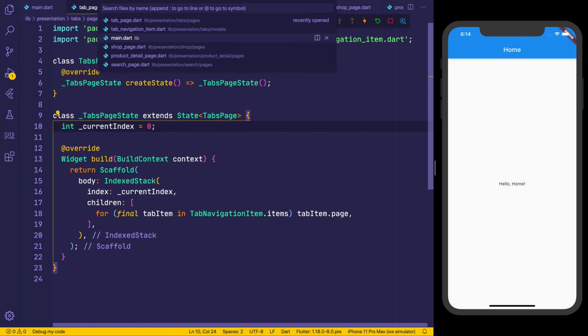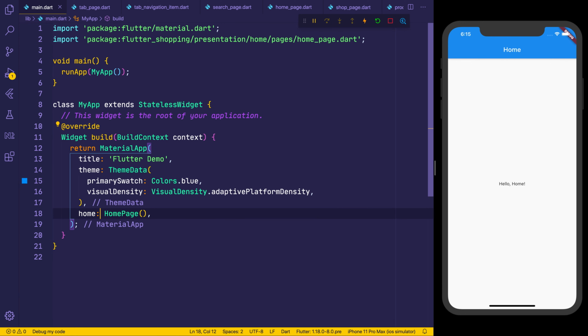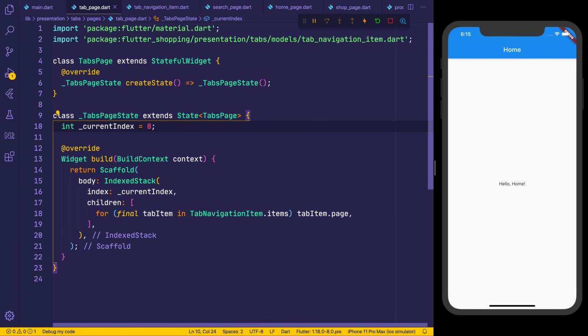So if we went over to main.dart and we removed home page and instead we put tabs page, we're going to get the same result for now because it's zero in the stack. But if we put one, we can then see we have this navigate to product detail page, and the same would go for if we put two. That would give us hello search. I'm going to put this back to zero for now.